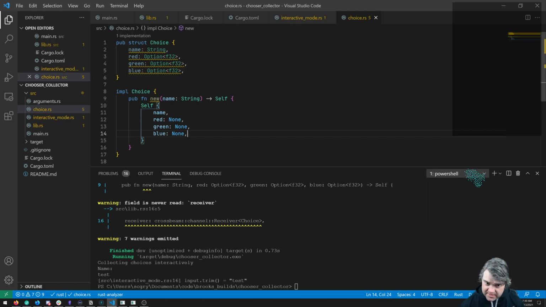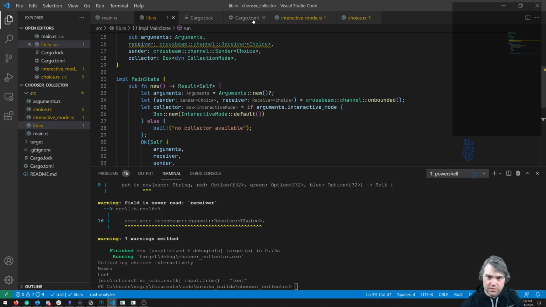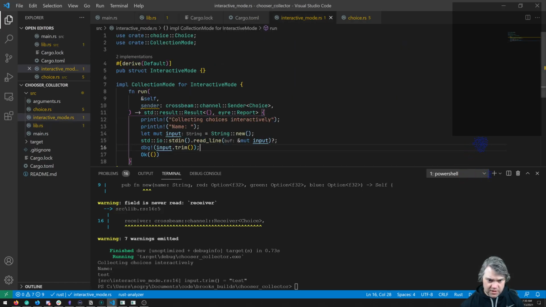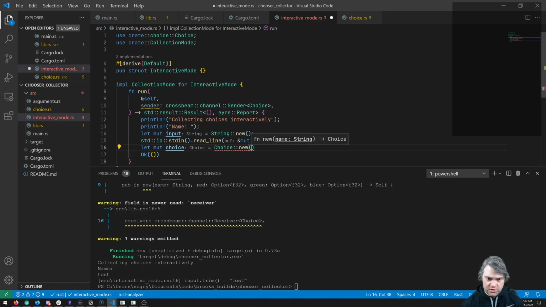That being said, I would want to, okay, grab our color off here. So I don't need you. We're going to do let mut choice. We're going to start building that. It's going to be Choice::new, and we pass it in input.